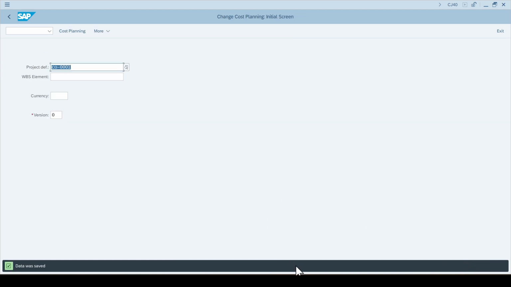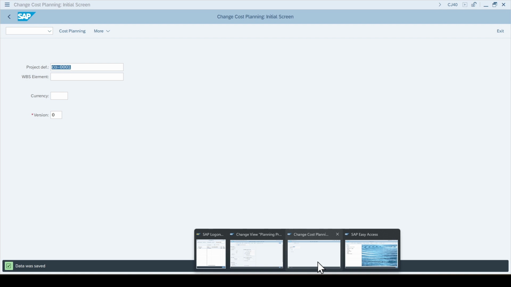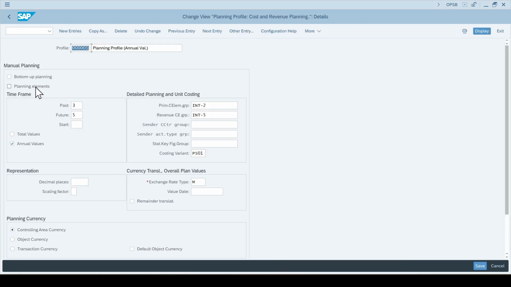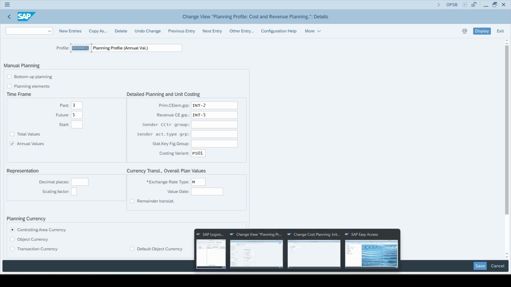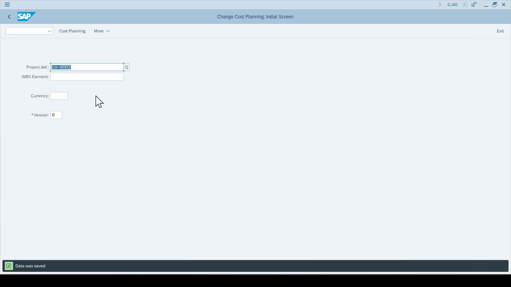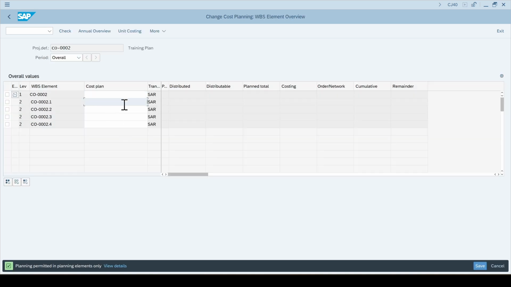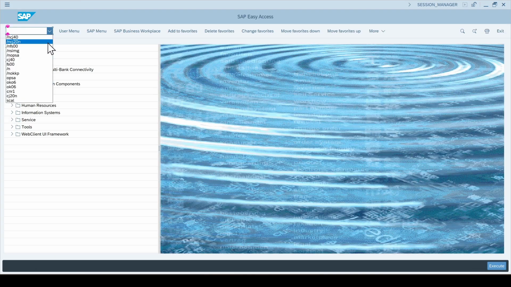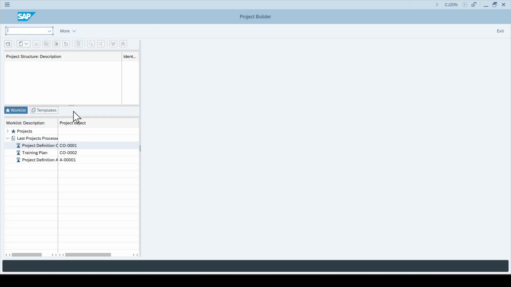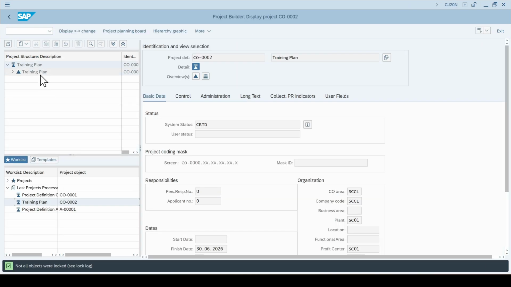Now let us go to one more project to understand how this planning element and bottom up planning element are working. So for this, let's open one more project. Okay, so here also you can see all the options are open. I can fill the values, but what I'll do is, let me open a new session. Let's go to the project and edit something. Okay, so this is my project.